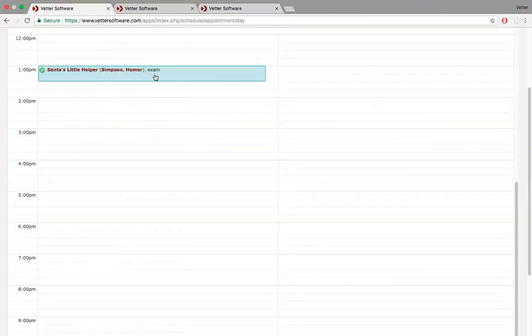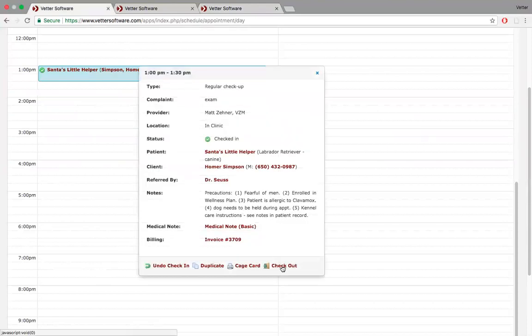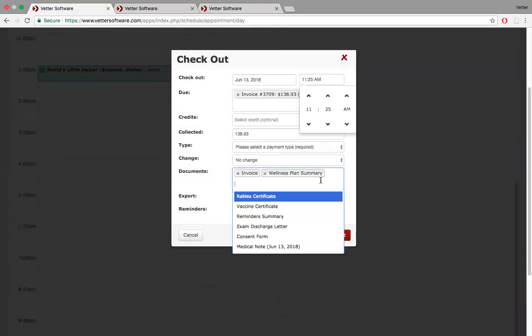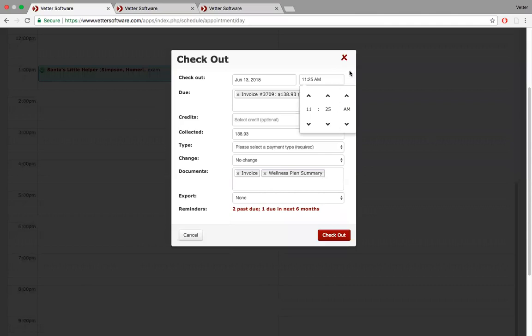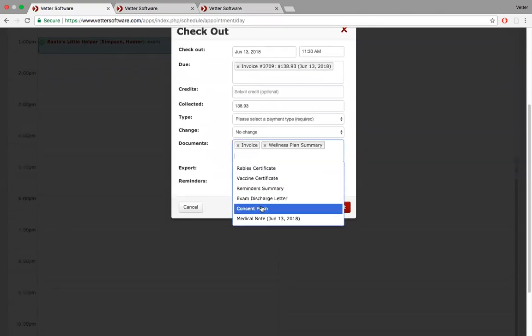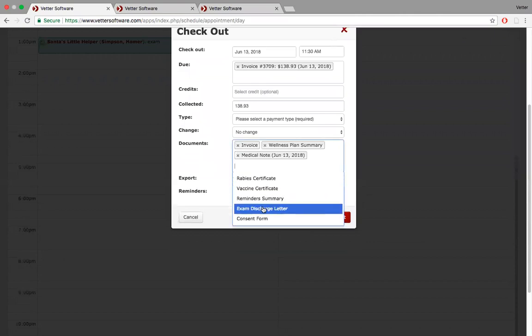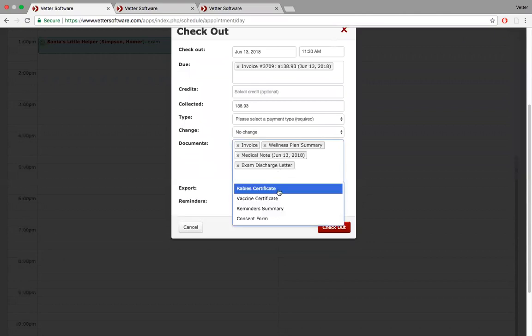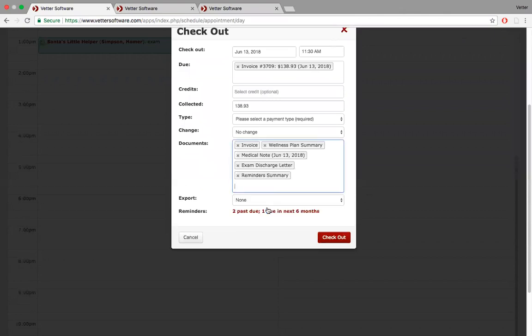Now notice what happens when we go to checkout. I now have the option of adding both letters. And you can have 10 letters here and it'll tell you which ones they are. Okay? So let's just say I want to add the medical note. I want to add the letters, right? Also, we no longer call it reminders certificate because it's not really a certificate. Just the reminder summary report is here.